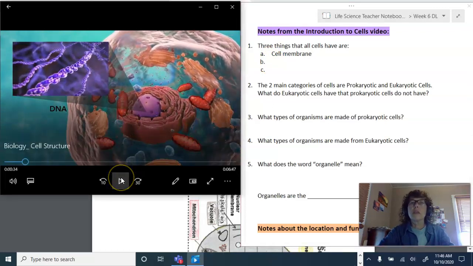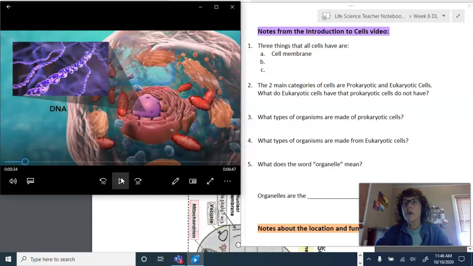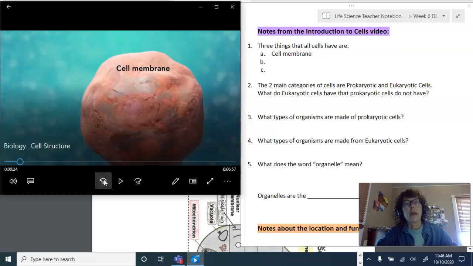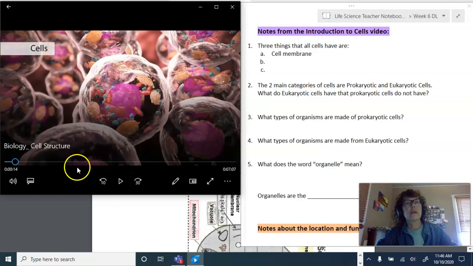Okay, so those are the 3 things. Now, you might not remember how to spell cell membrane or cytoplasm because it went pretty fast. You can use this back button for 10 seconds to go back and see what the words are. So I'm going to go back to where it said cell membrane and pause it.